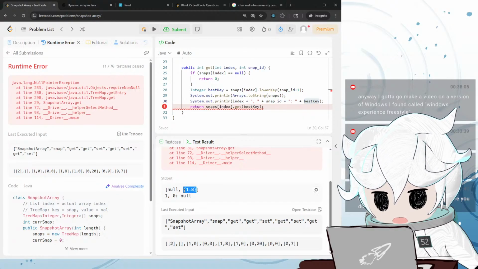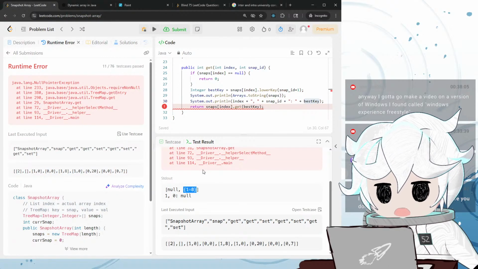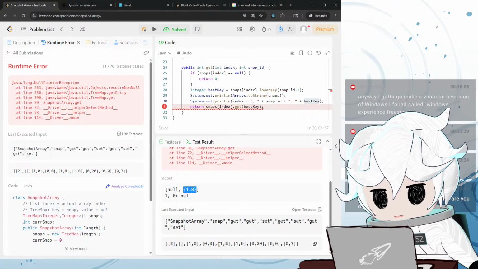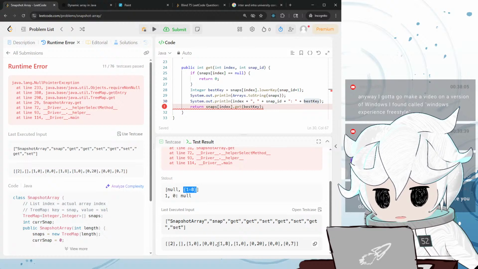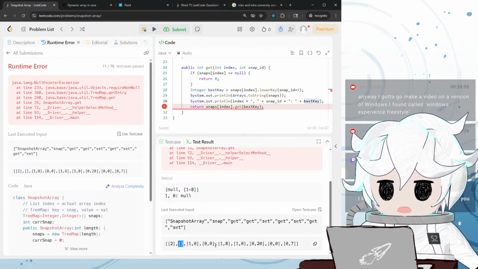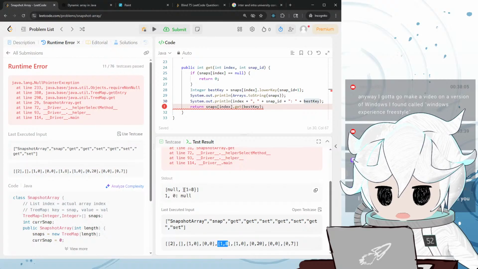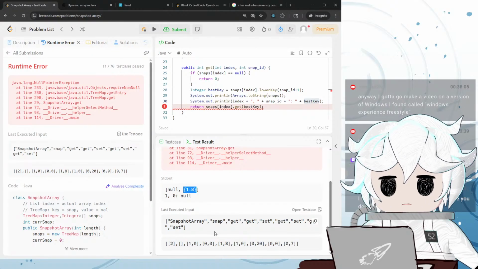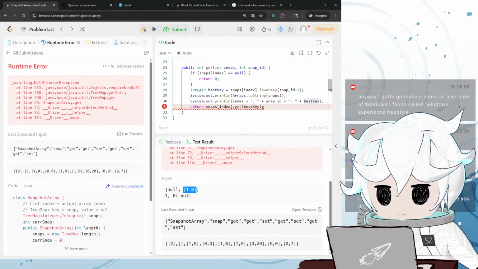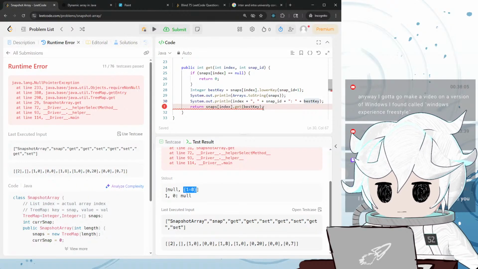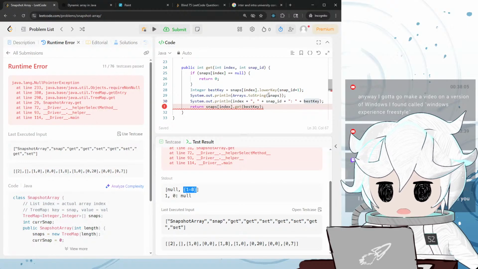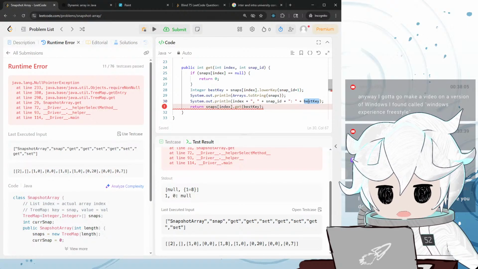Are we not storing this right? Snap ID 1 equals 8. That sounds right. We do a snapshot here, so snap is now 1, and then we do 1 equals 8, at index 1 equals 8. Well, yeah, so it makes no sense to me why we're getting best key equals null.